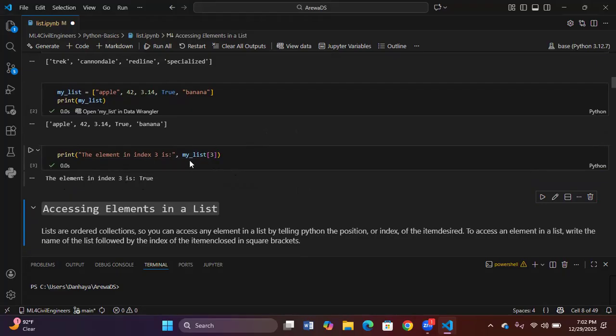So to access the element, the first thing to do is just write the name of the list, then open a square bracket, then insert the index of that element. To know the index of the element, count from the beginning of the list, but always start with zero. So here is 0, 1, 2, 3, 4. So this true is in position index 3. That's why I have 3 here.